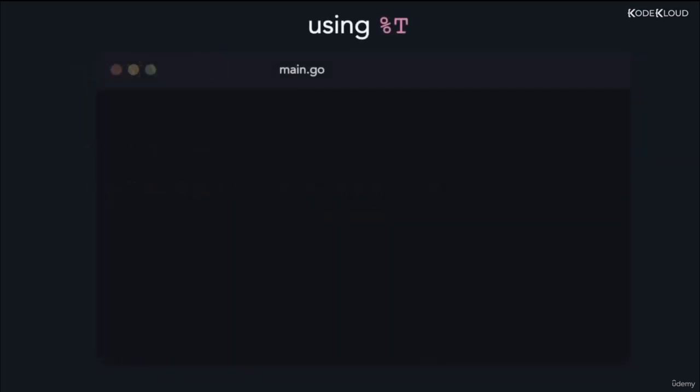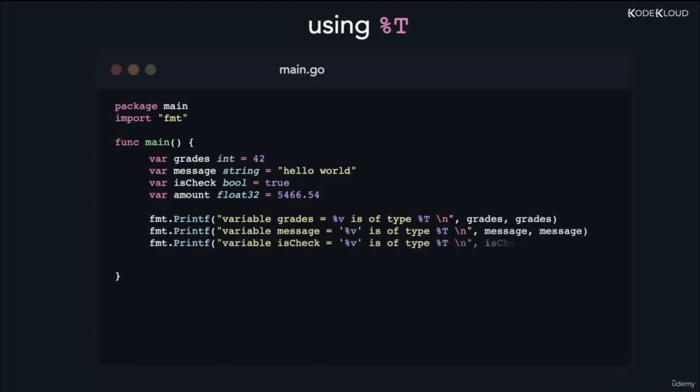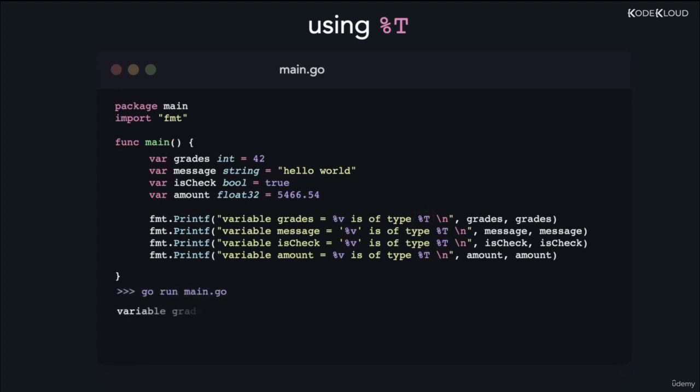Let's start with the capital T format specifier. This is the simplest way to find the type of a variable in Golang. Here, we're going to declare 4 variables of type integer, string, boolean, and float. We are then going to print the value of the variable and the data type of the variable using the respective format specifiers. So we use %v to print the value of the variable, while %T prints the data type of that variable. And on running the program, we get our expected results.